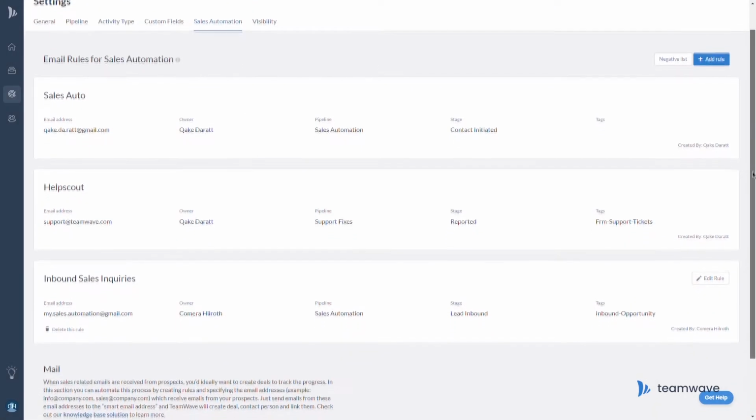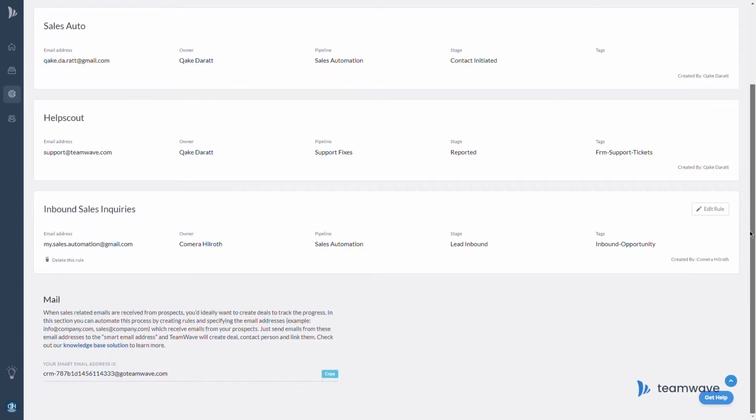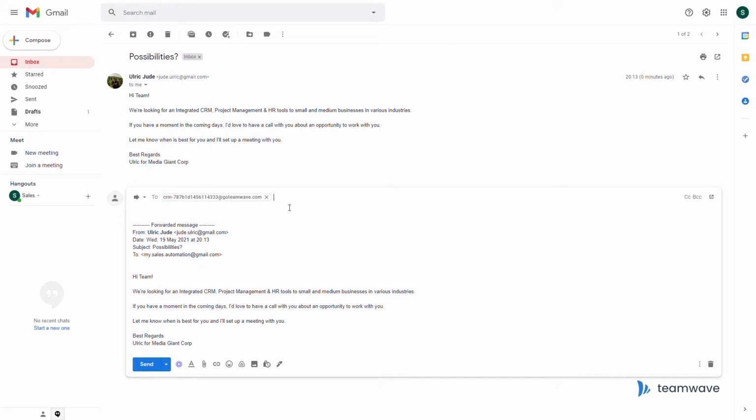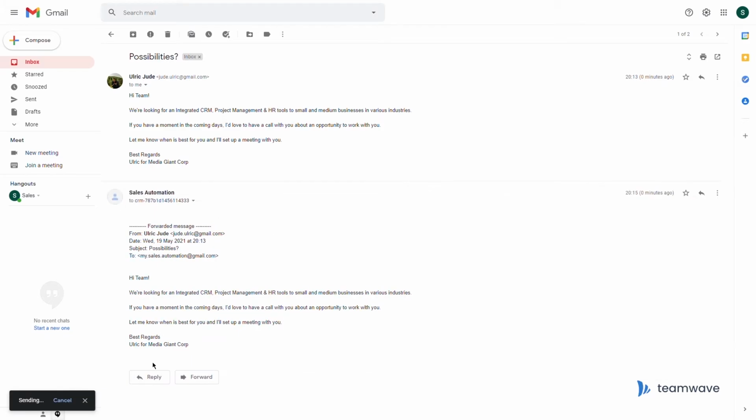Email addresses specified in a rule cannot be linked with multiple rules, and email addresses specified in rules should not be associated with users in your TeamWave organization. This could cause a clash between the sales automation workflow and their Smart BCC workflow. You would need to forward emails to your Smart Email BCC only from emails specified in your sales automation rule. Emails forwarded from other email addresses will not be processed for deal and contact creation.